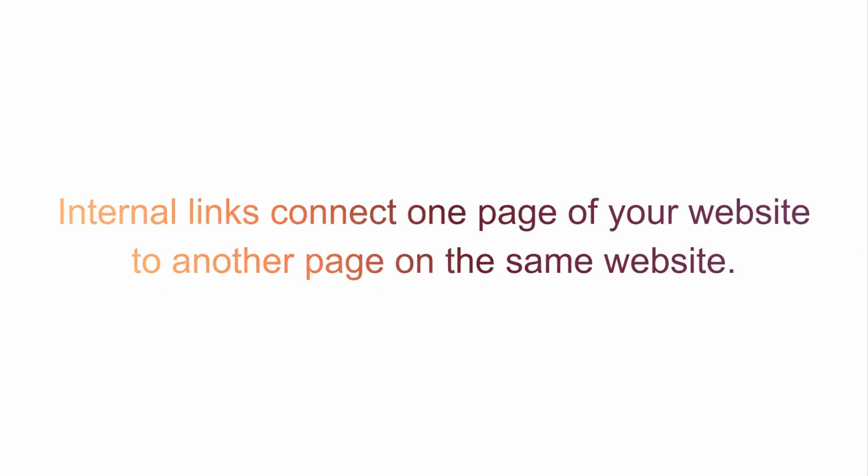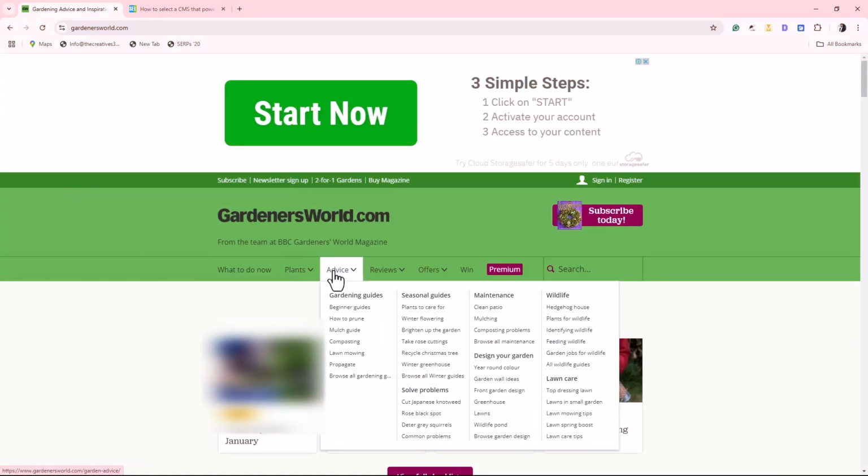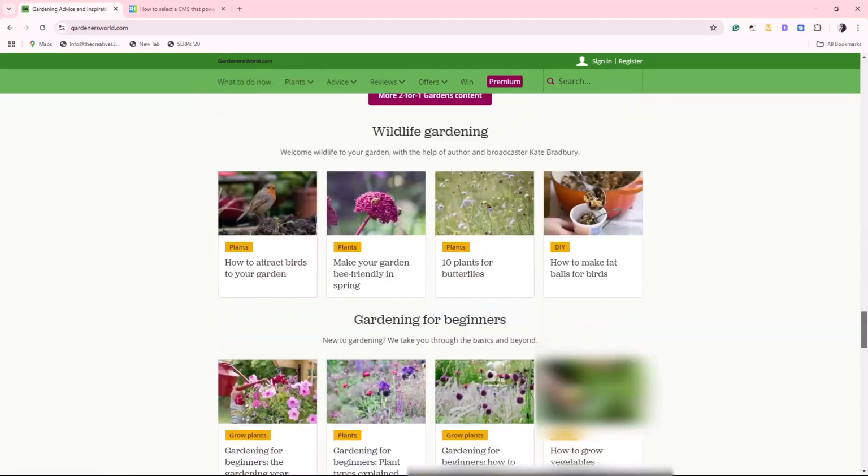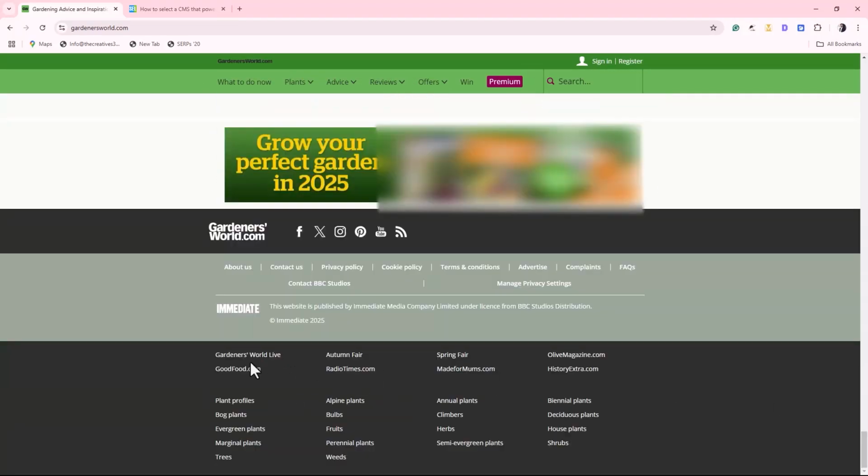Let's see some examples. Here all these links are going to another page on this website. These links are also called navigational links because they help you navigate to other sections of a website. And then we have another type of internal links that's called footer links. So these are the links in the footer and these are also going to other pages of this website. These are also internal links and are called footer links.